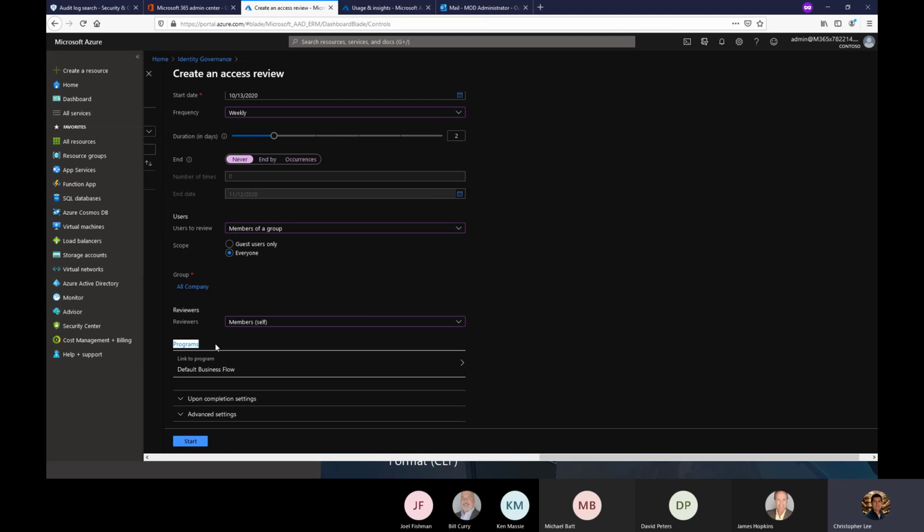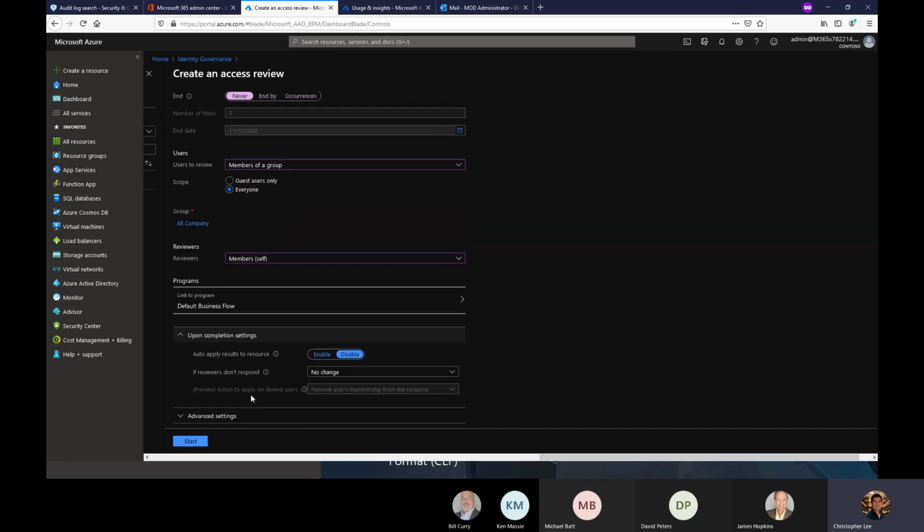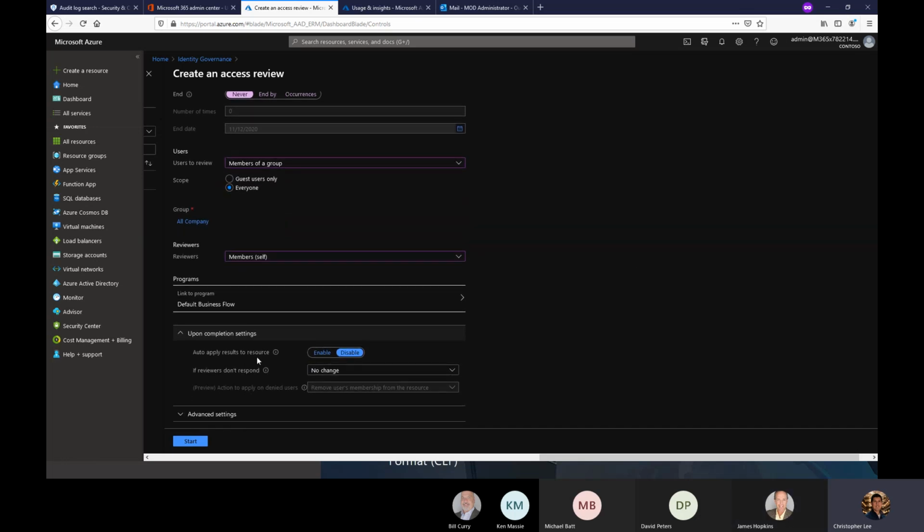A program is really just a collection of access reviews. So if you have a compliance team that does audits against the environment, you may have 20 different access reviews that you can compile into a program. It just gives them an easier view of all those reviews to ensure that everything they're auditing is being maintained properly. The last item here is, what do you want to do when these access reviews are conducted?